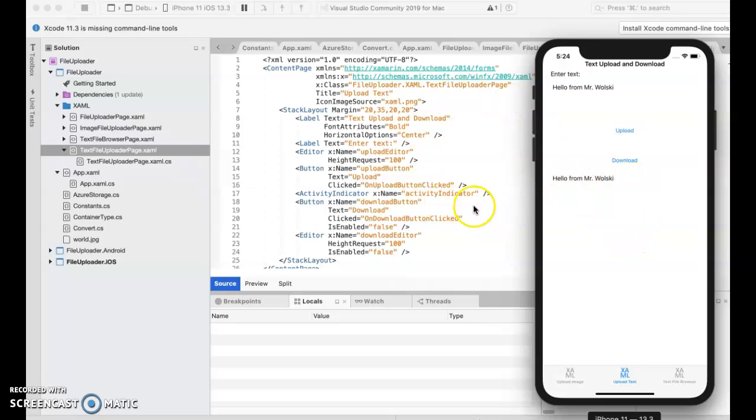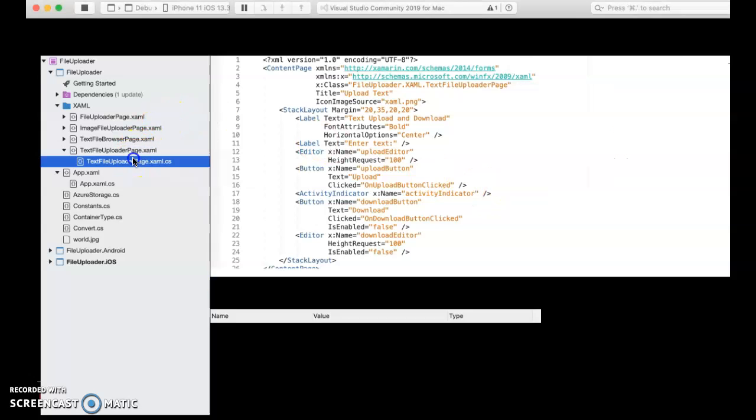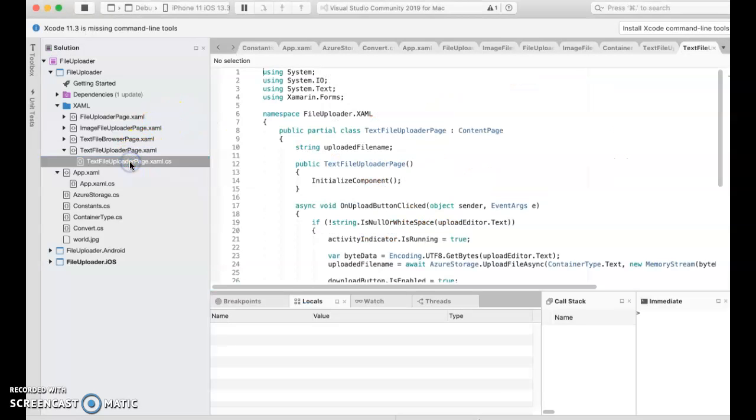Wolski. And of course, let's prove to ourselves that we didn't just copy and paste from this text field to that, because that would be pretty easy to do, right? So let's look at the CS file. Okay, so the first thing we notice is that we've got a string and we're saving the name.